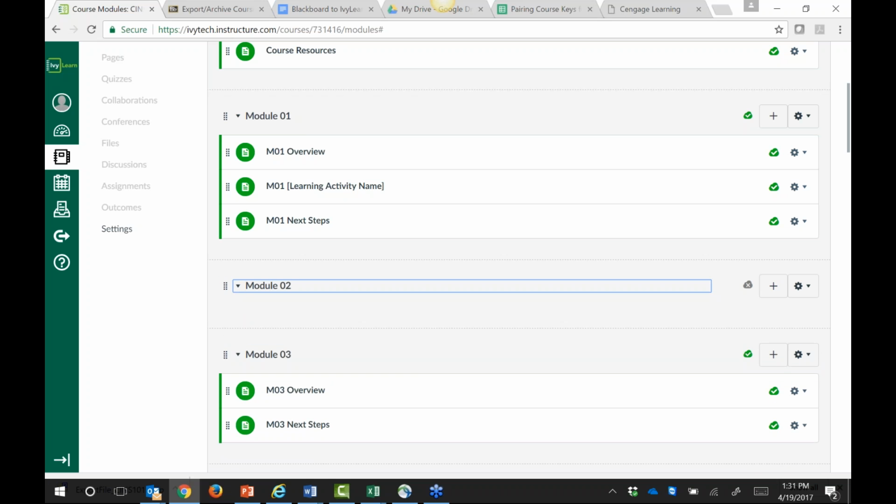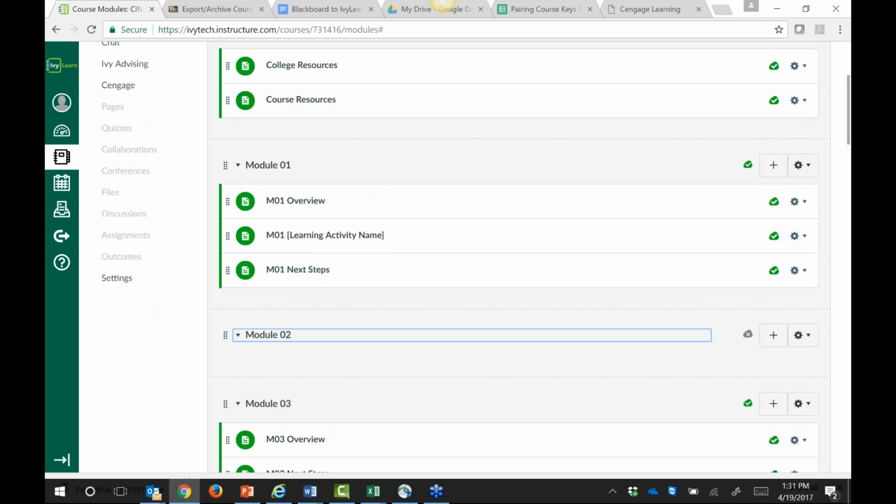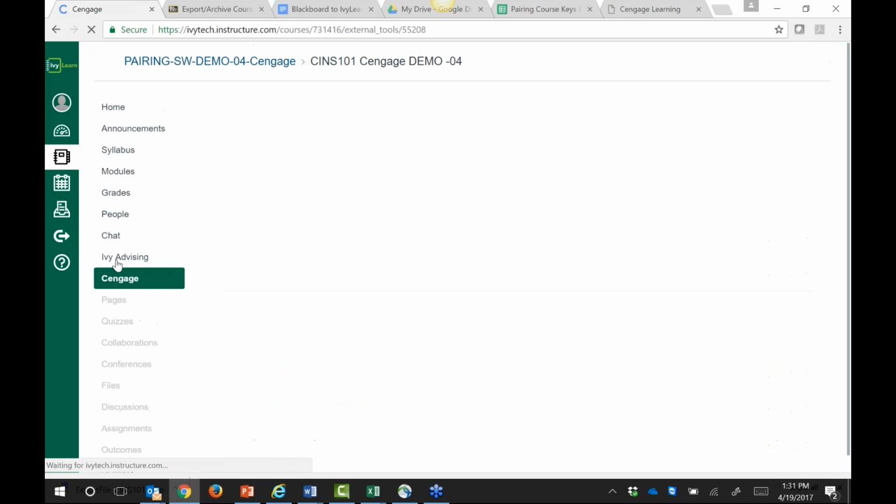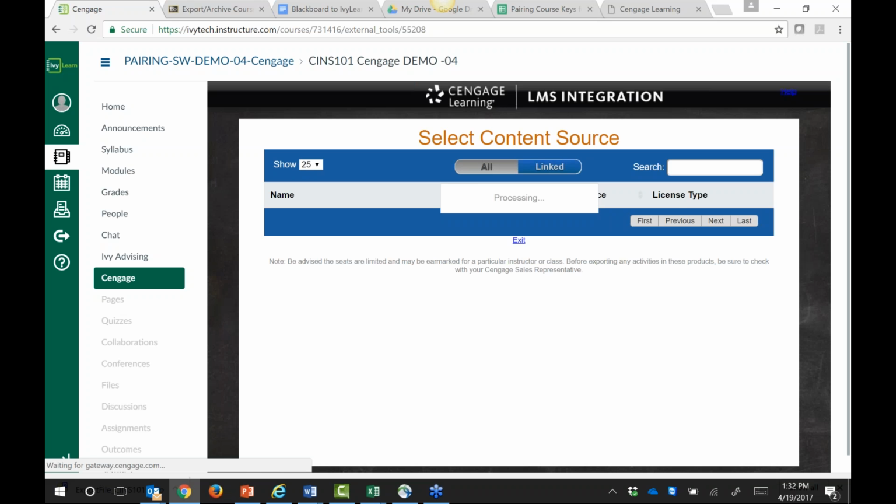What I like to do is bring over some of those Cengage assignments so that students can access those materials. As opposed to going out to the MindTap homepage, they can go directly to Module 2 to access their assignment. So you always want to remember, anytime you want to bring any Cengage content over, you as the instructor would click on this Cengage tool here. Again, students don't see this Cengage tool, only you, the instructor, see this.